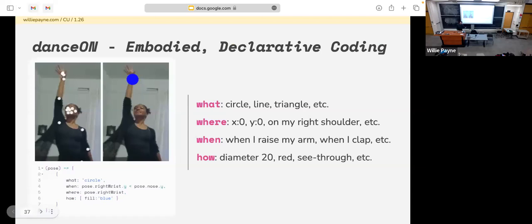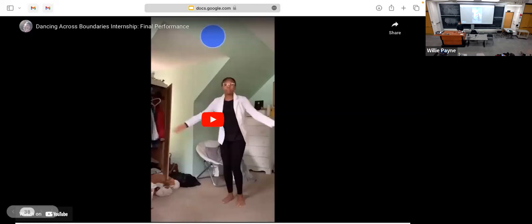Unlike the other two projects, Danceon actually involved designing our own domain-specific programming language. It's declarative and it uses a human-readable syntax, describing what, where, when, and how animations will appear based on your body position. And again, I'm just going to play a super short excerpt of this.